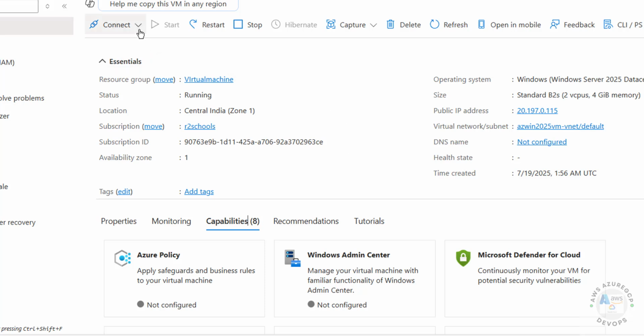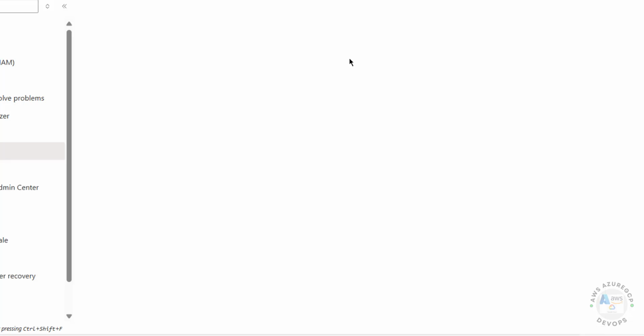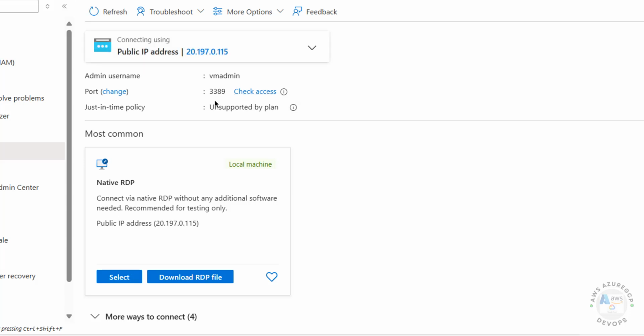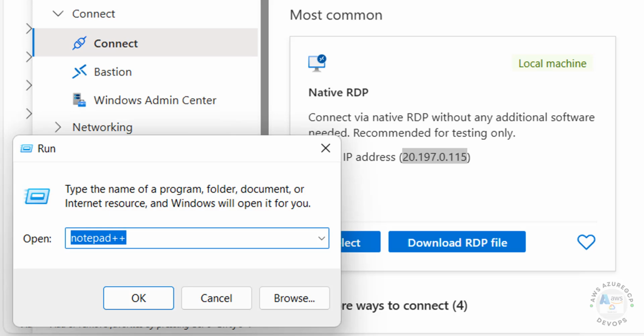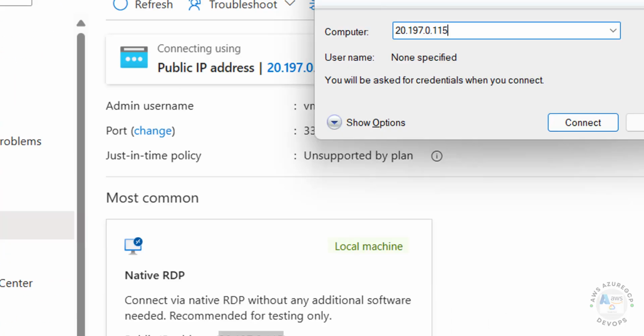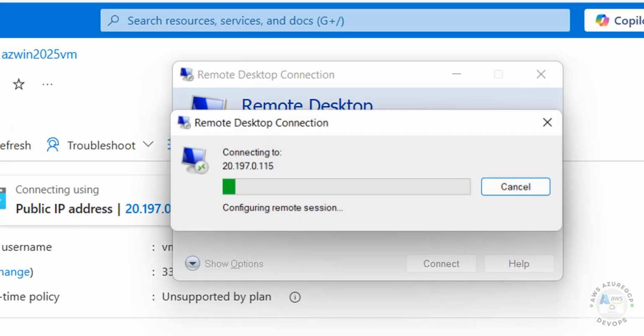Okay, now we will connect. So to connect, just click on this connect. See here we have two options, connect or connect via Bastion. Okay, click on connect. Then see port number, just in time policy, unsupported. Okay, see this is the public IP. Then you have to download RDP file, or just copy this IP, open Windows Run, then type mstsc, then give that IP and click on connect.